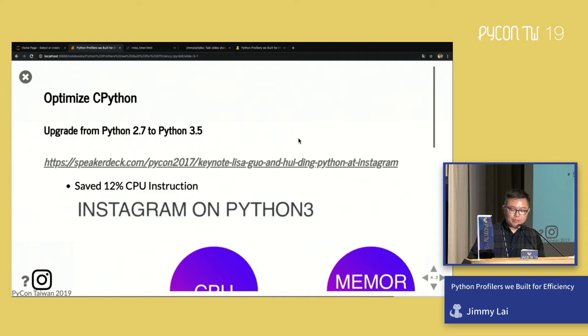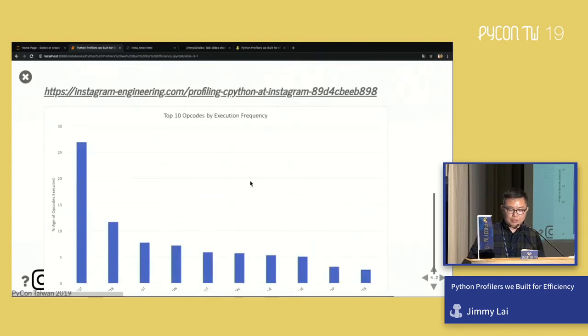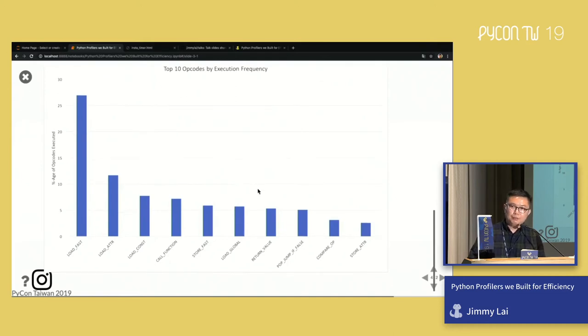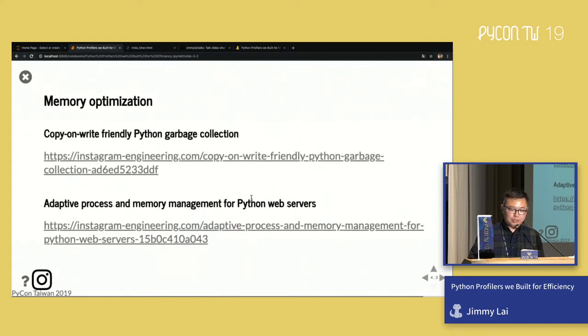We also upgraded to Python 3 to get a 12% CPU instruction win. We also analyzed the frequency of Python bytecode in our runtime environment, and we identified load attribute, store attribute, and function call as the most frequent ones. So we are working on patching CPython to make it more efficient on those bytecodes. We also have some work on memory optimization. We optimize the garbage collection and also the process management for our uWSGI Django processes.